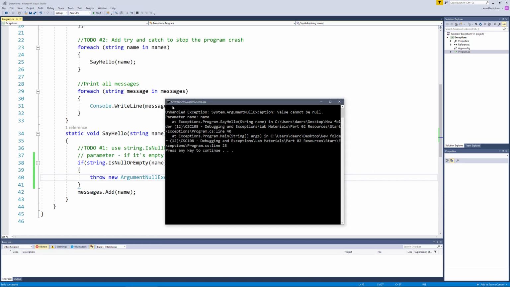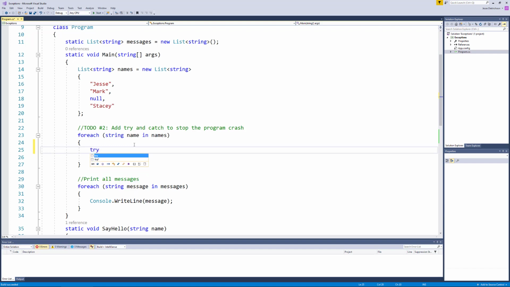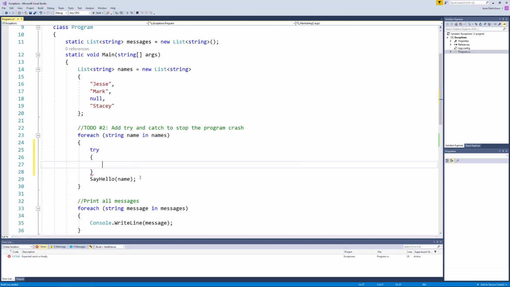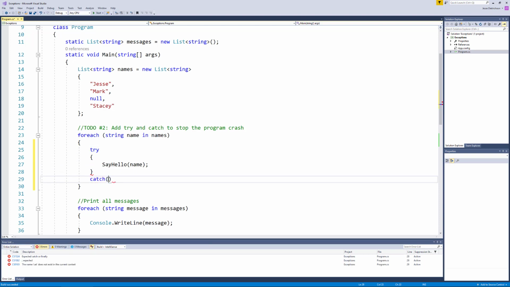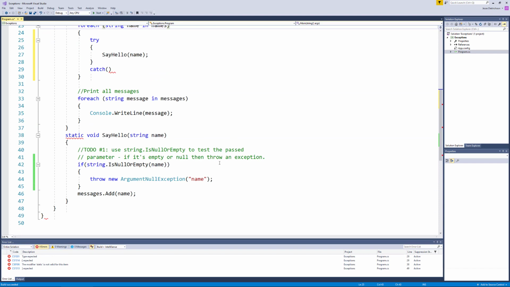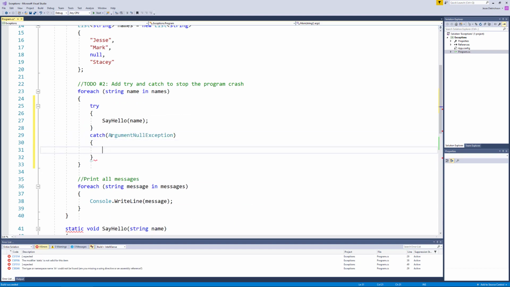We now need to handle this exception by the caller. So who's the caller? The caller is this guy over here. This foreach loop is calling that say hello method. So what we want to do is say, okay, if an exception is thrown calling this method, let's handle it. So we can say try to run this block of code right here, which is the say hello method, and let's catch an exception. Well, the only exception that can be thrown in this case is an argument null exception. So we'll say let's catch the argument null exception.